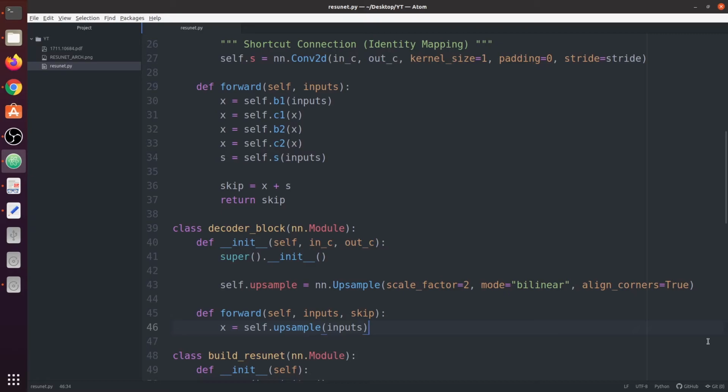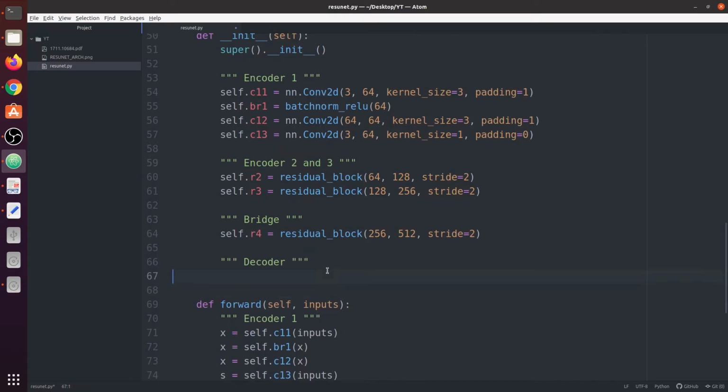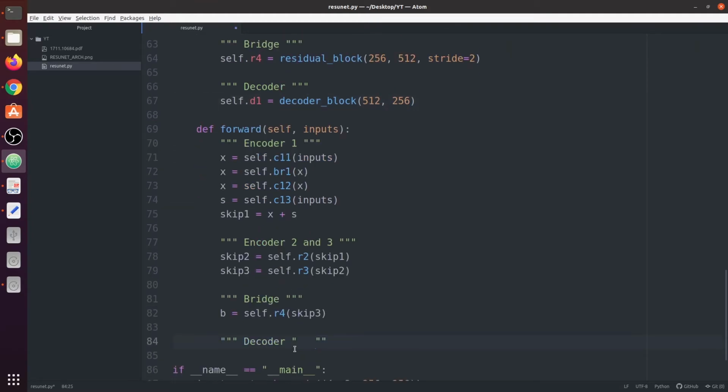Next, it is followed by the concatenation. Before using concatenation, make sure the output of the upsampling block and the skip connection have the same shape, that is, height and width. The number of channels can be different. So let's create a decoder block here called D1. It takes 512 as the input channel and 256 as the output channel.